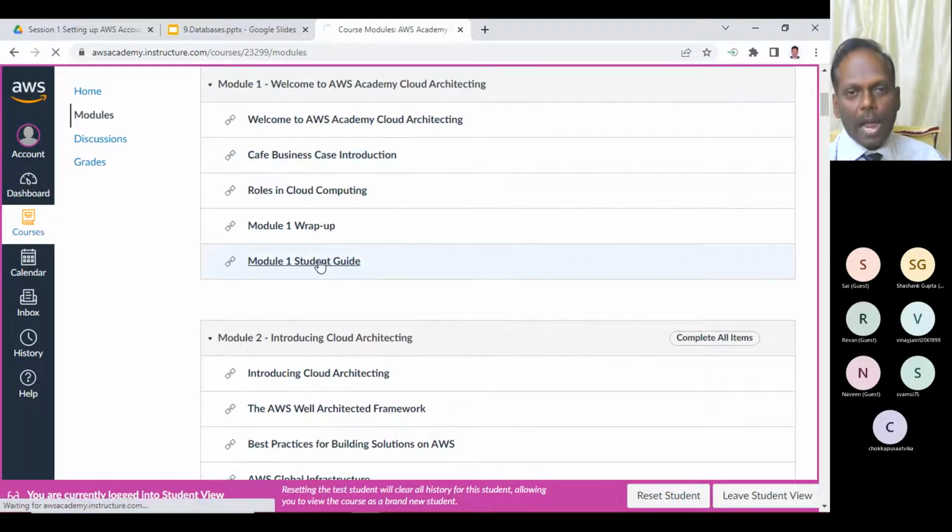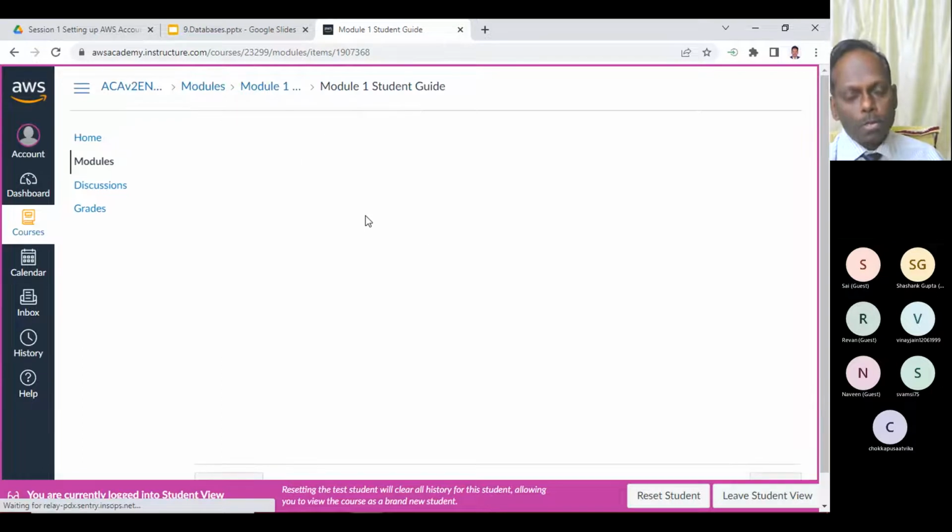So if I open a student guide, this is Welcome to AWS Architecting. You see this, how the student guide looks. So it is loading. It is a Java console. If it doesn't start, we do a refresh once again.